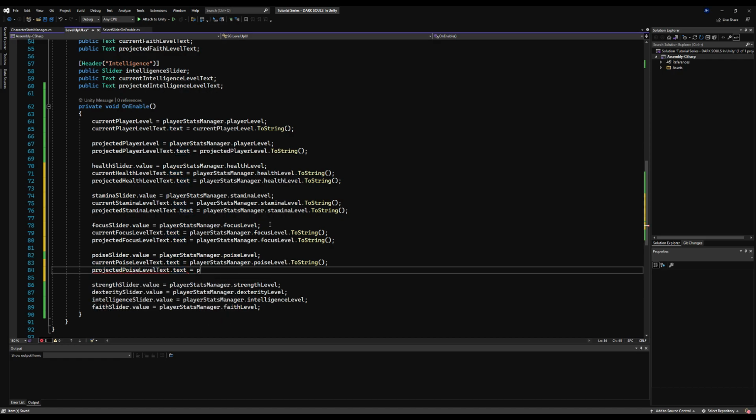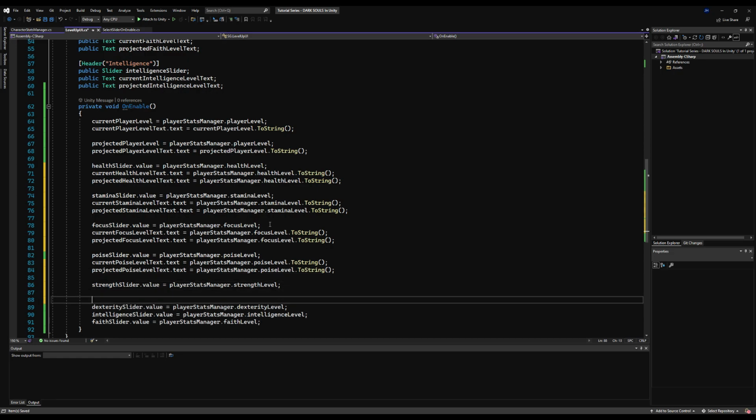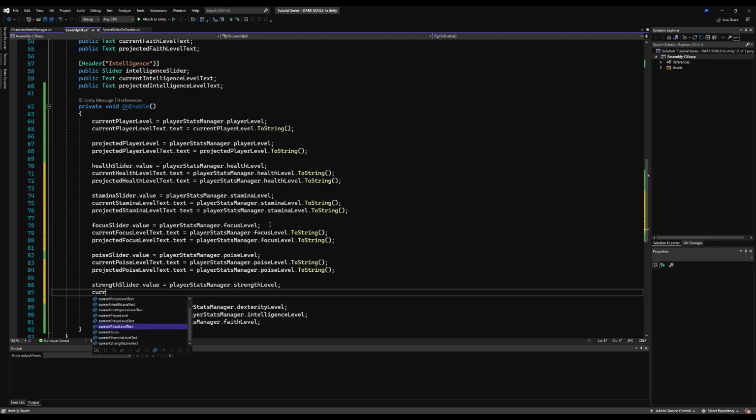Okay, so projected poise, leveled up text, same thing. And then the last four stats, you can see what I mean when I say this gets repetitive. It is the same functionality, but it's across every variable. If you have 12 stats, you have to do this 12 times. I'm just showing you with every single stat, so it's very clear. You can get an idea of how it looks when it's structured nicely.